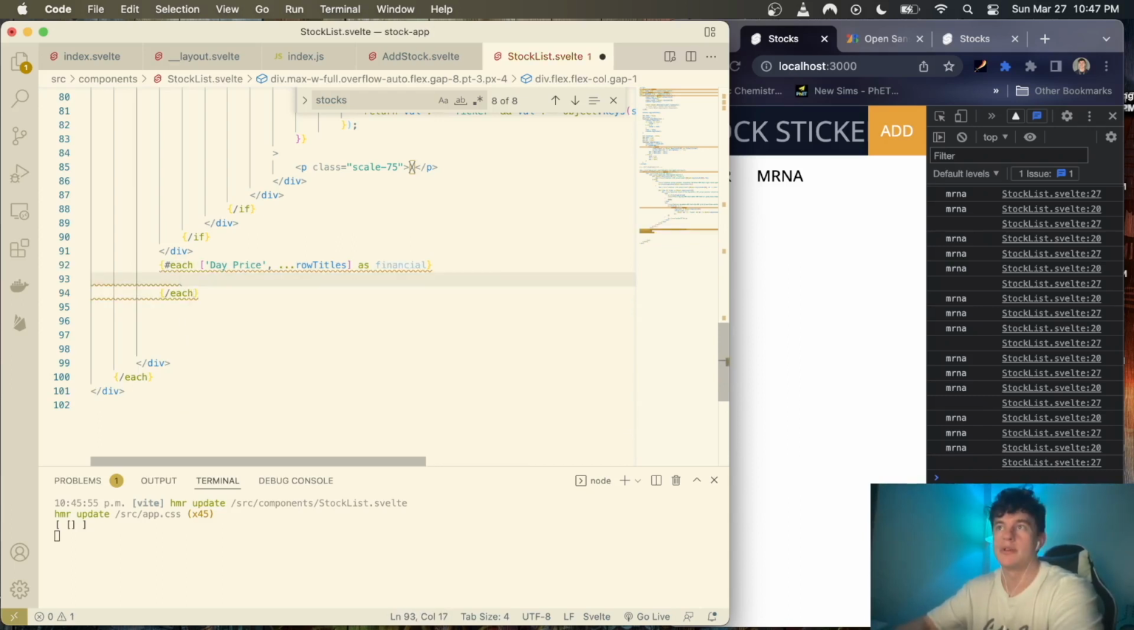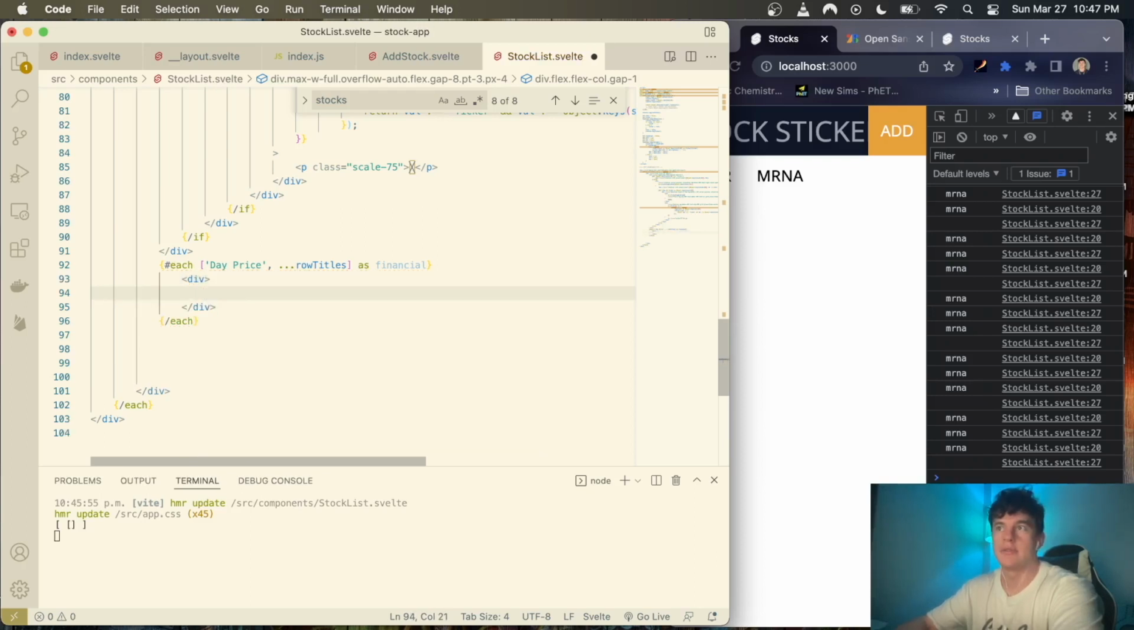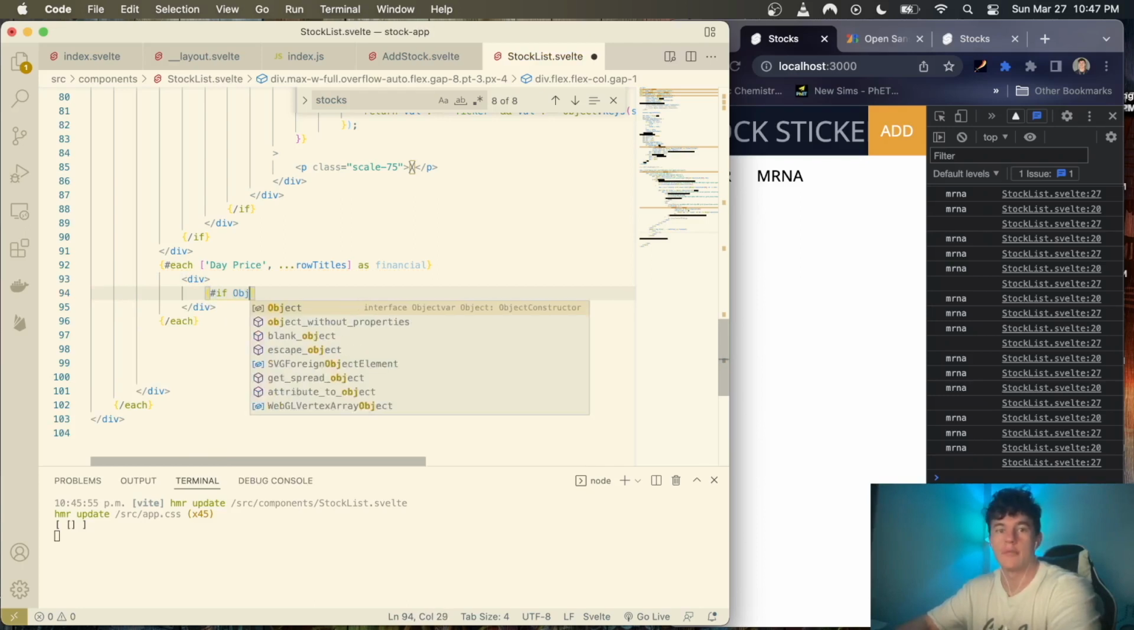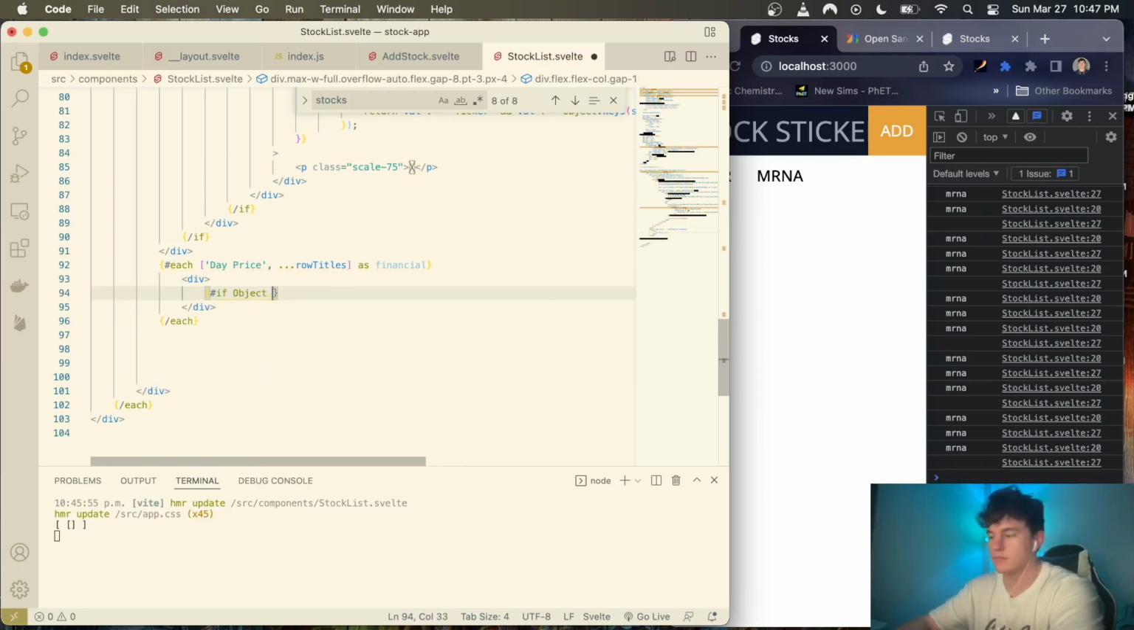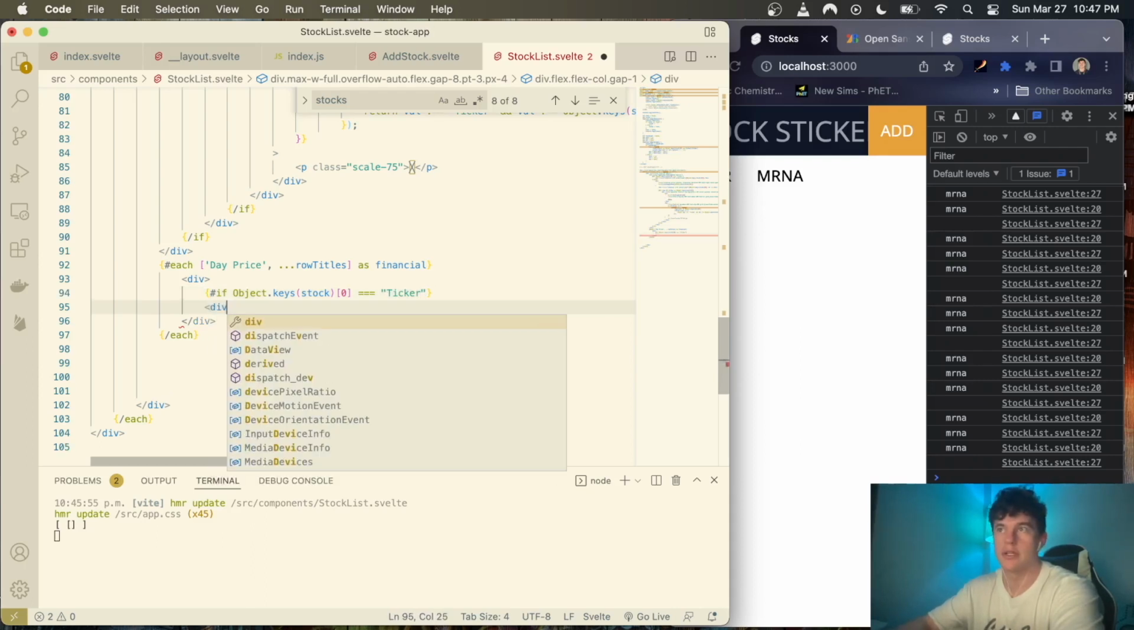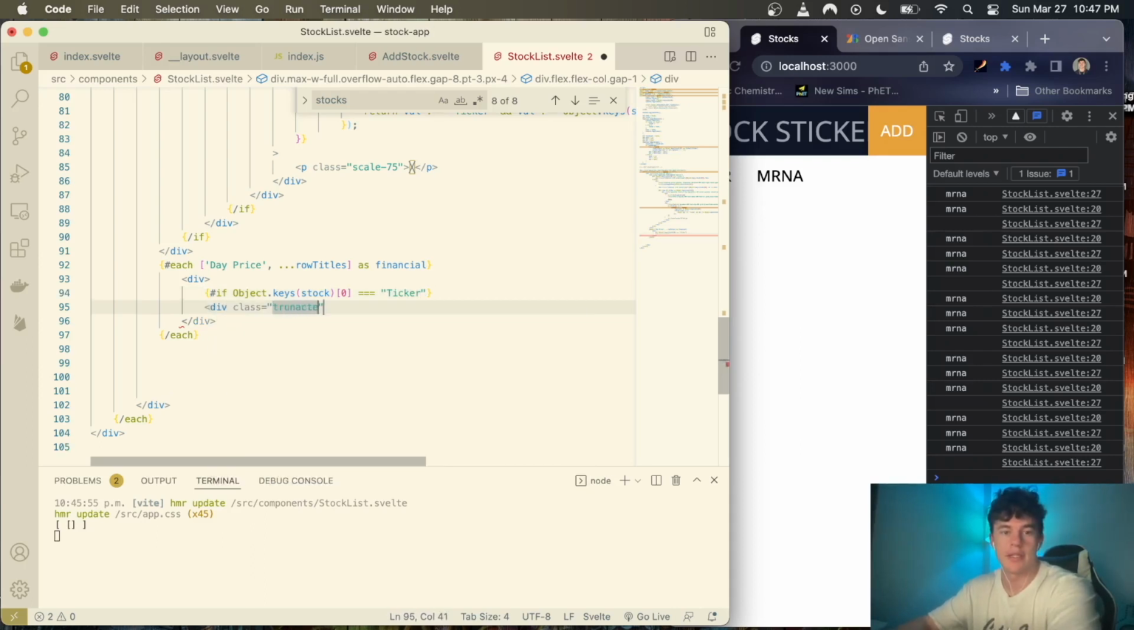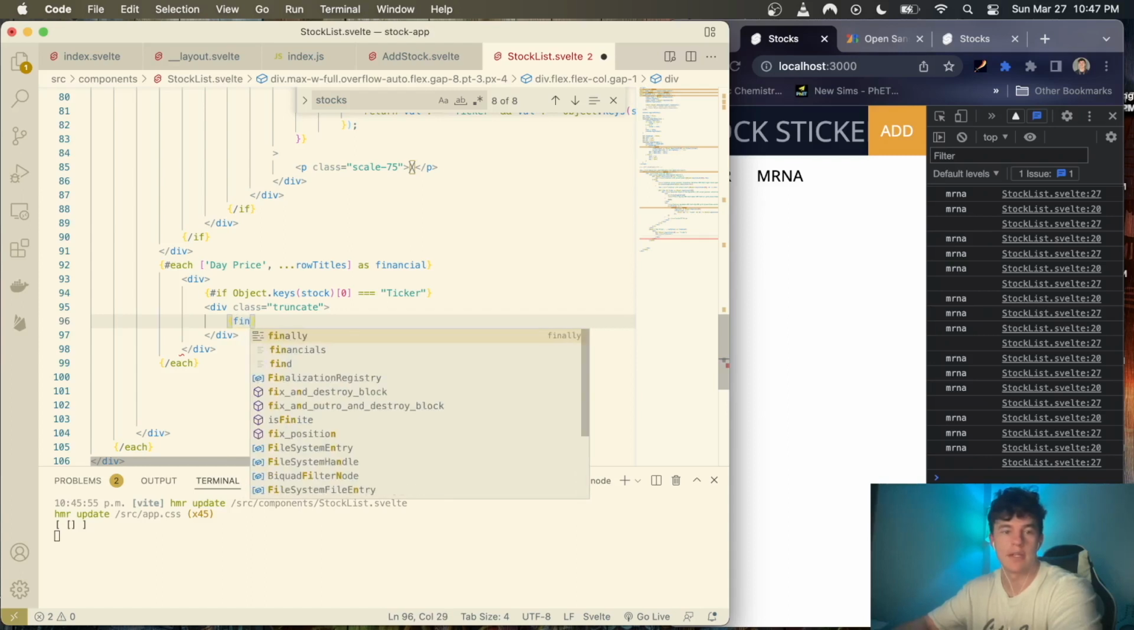And up here, I'm going to put in a div. Into that, we're going to have hashtag if Object.keys stock 0 equals ticker. So if that's the case, we're going to return a div with class truncate so it doesn't overflow. Just make sure I spell it properly. Close that, and then in here we're going to render out the financial.